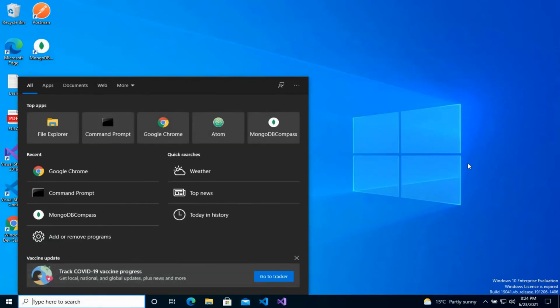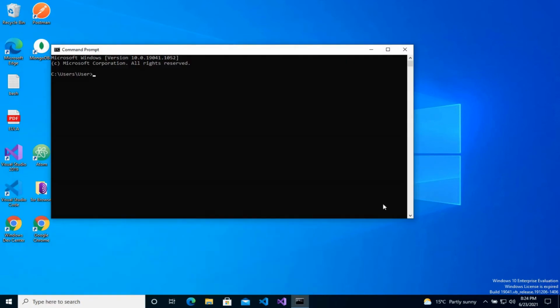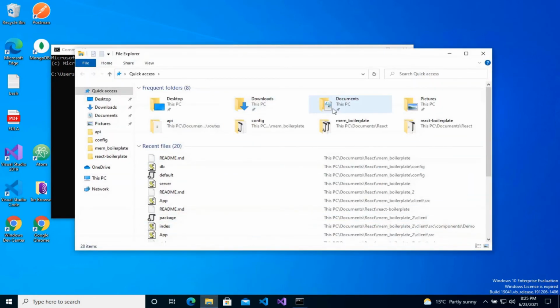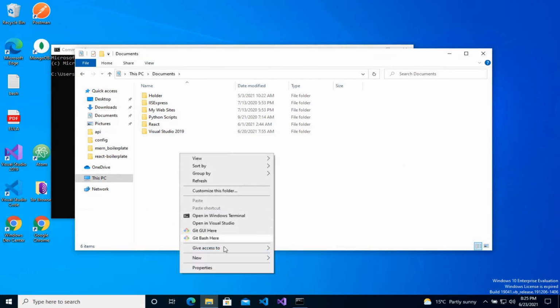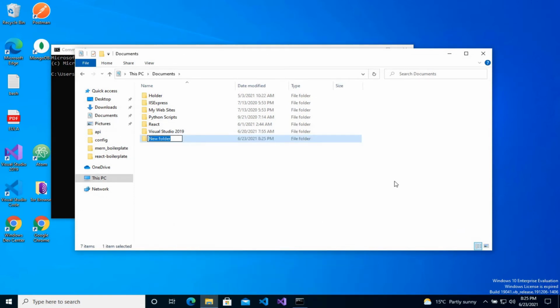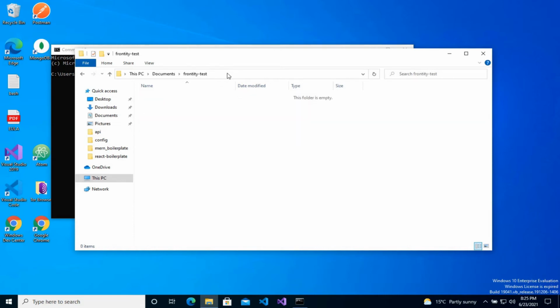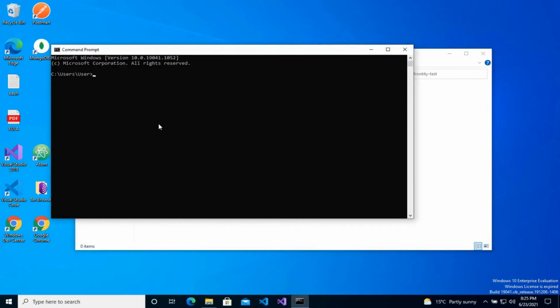With Node.js installed, open a command prompt by typing cmd in the start bar. We'll also open File Explorer to create a new folder where we want to store our project. I'll store it in Documents, create new folder. I'll call this Frontity test. I'll copy the full path of the folder. I'll go back to command prompt and change directory cd into that folder.